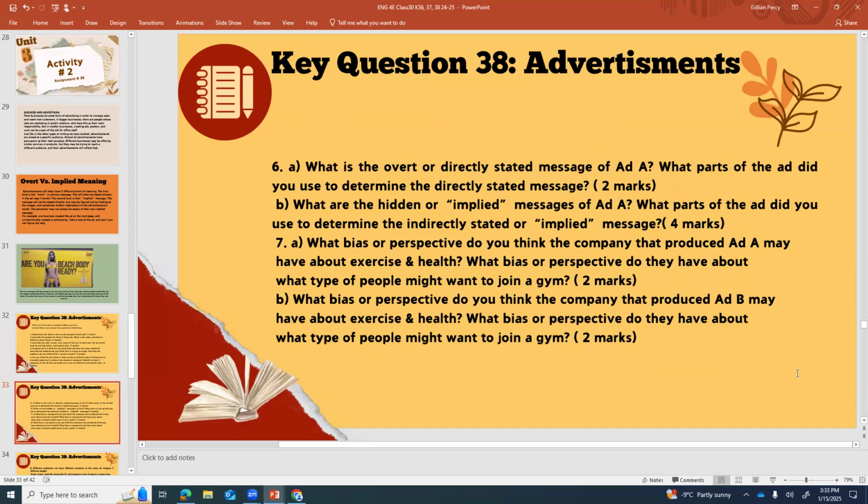Question 7, what bias or perspective do you think the company that produced ad A may have about exercise and health? What bias or perspective do they have about what type of people might want to join a gym? And part B, what bias or perspective do you think the company that produced ad B may have about exercise or health? What bias or perspective do they have about what type of people might want to join a gym?